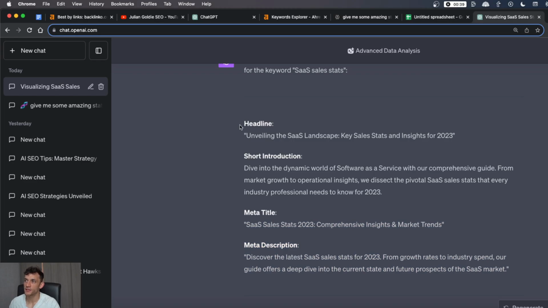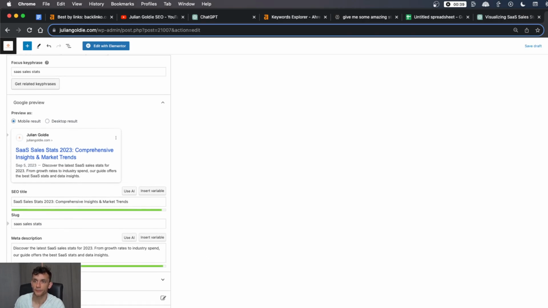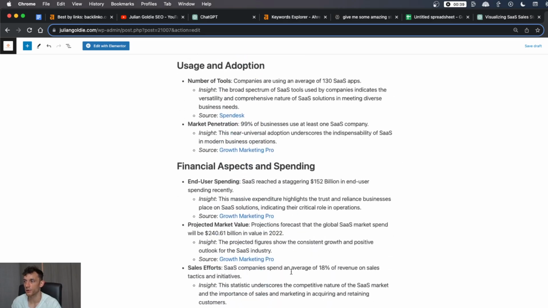And from here, I've asked ChatGPT to create the headline, introduction, meta title, meta description. So we can start plugging this into WordPress. So I plugged it in here. We've got the SEO title, slug, meta description. If we scroll up, we've got the introduction already added, table of contents, market size and growth, etc.